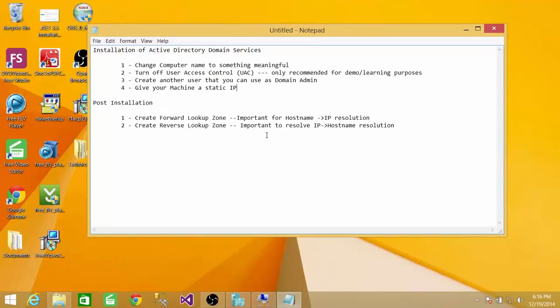If somebody has an IP and is looking for the host name, and you don't have a reverse lookup zone, it might not be able to resolve that. So these couple of things are really important, and that's why I wanted to mention them before we get into the real work. So let's go ahead and install Active Directory Domain Services.